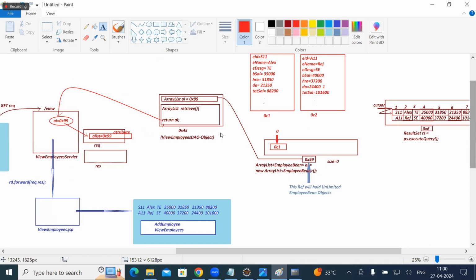Sir, we added the array list to the request. I am forwarding the request. Now this array list is available to the JSP. You can collect it. How will you collect it now?